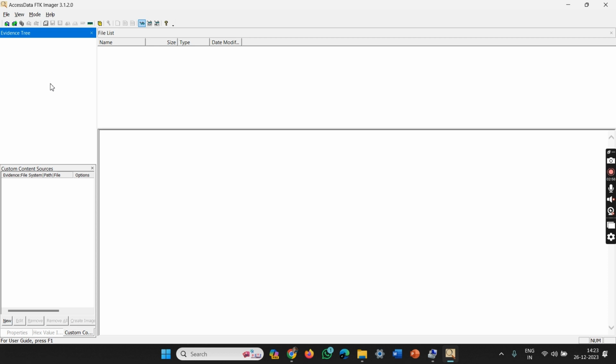Next is the view panes. So basically there are four view panes: evidence tree, combination pane, and file list. The evidence tree displays the evidence item in a hierarchical tree. The file list displays the files and folders in the evidence which we have currently selected.